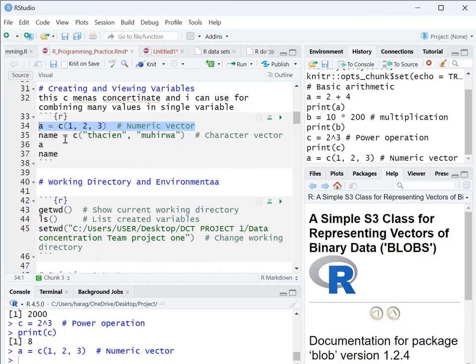But I can also create a character. To create a character in R programming, to tell R that you are going to create a character, you need to use double quotation marks for every single value that you assign to the variable. You need to put it in double quotation so that you tell R that you are formulating a character. That is the only difference between character and numerical data.